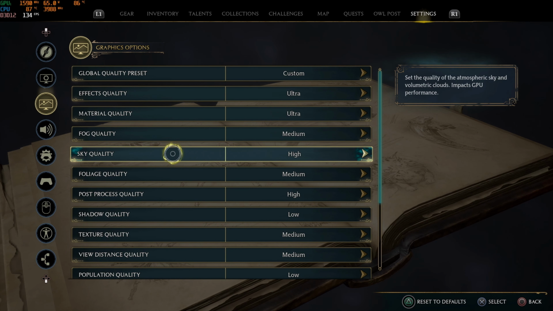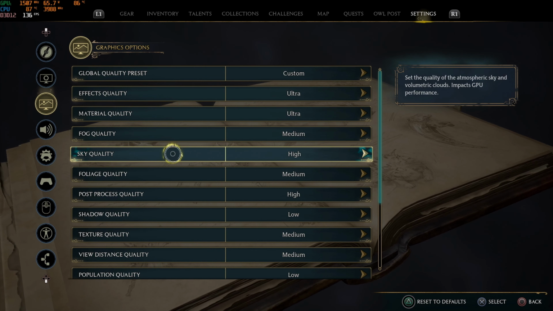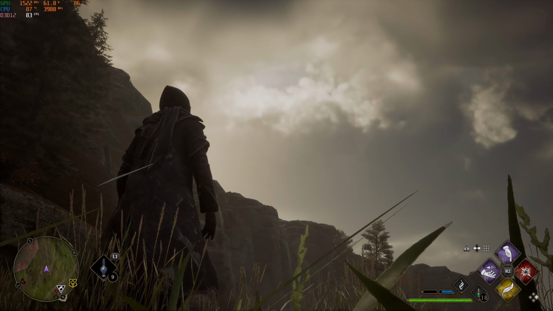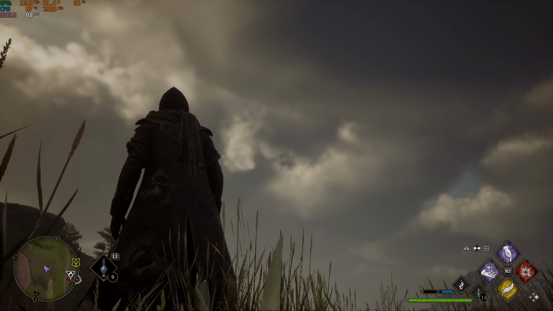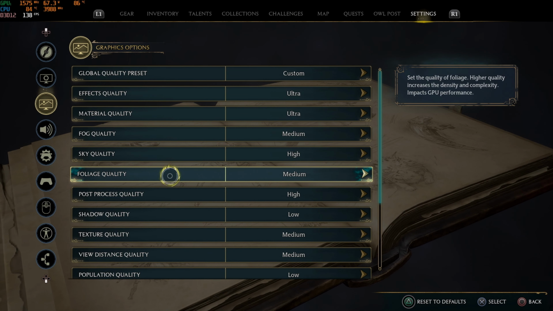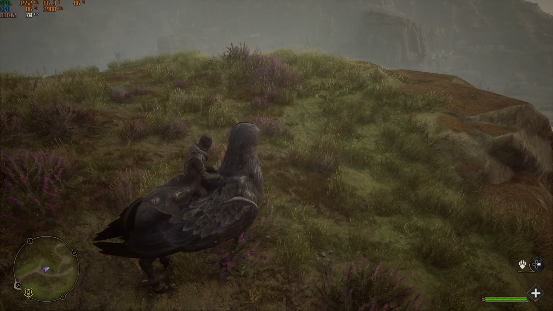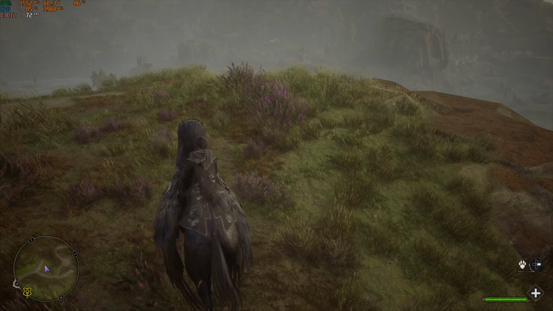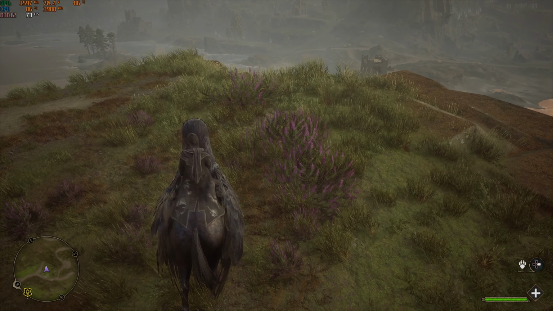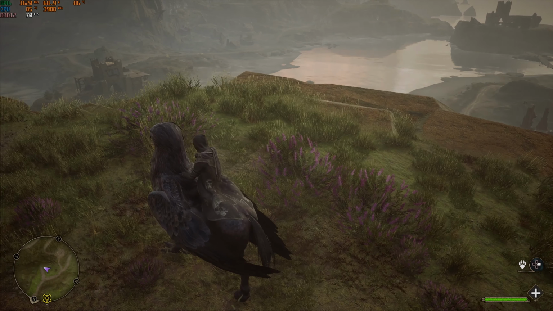You can set the sky quality to low if you really want a bit more FPS, but I personally really like the way the sky looks, so I've set it to high. For foliage quality, it's best to set it to medium since it doesn't really affect the actual quality of the foliage, but it instead affects the density and quantity of it. I find medium to be the perfect sweet spot.